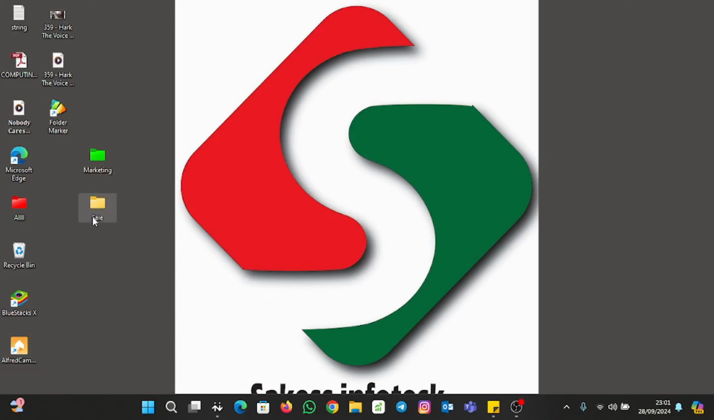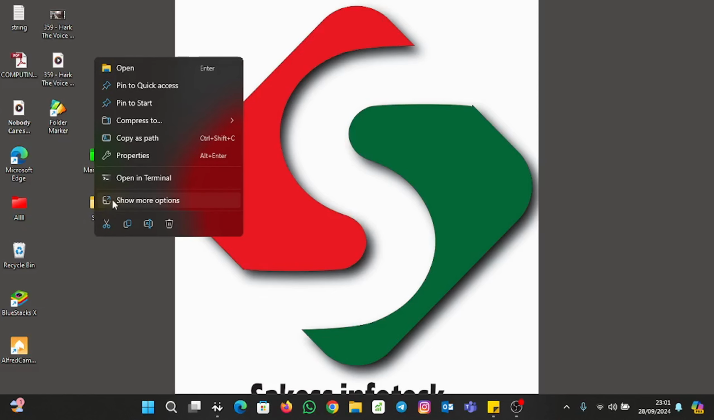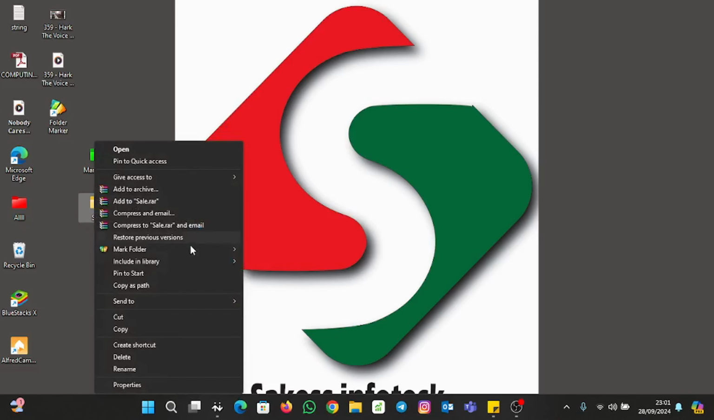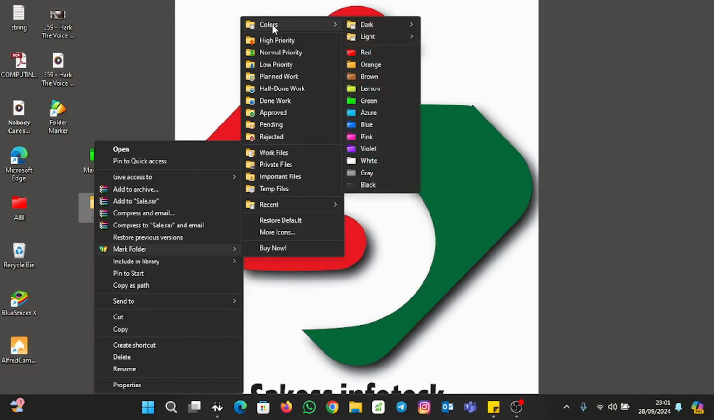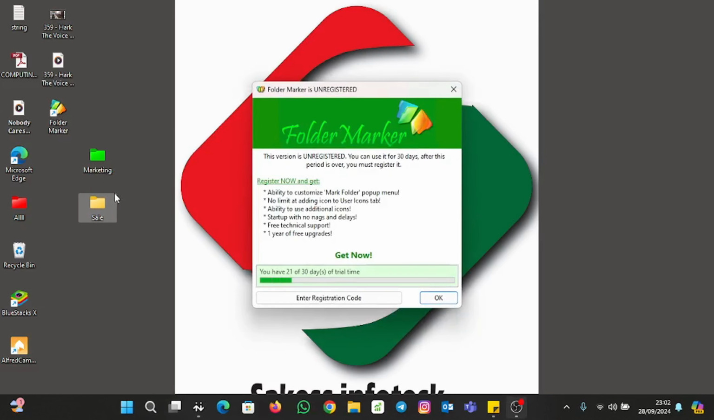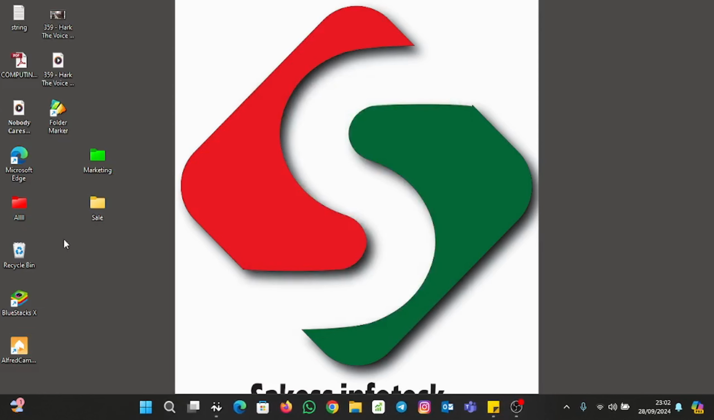So let me change sales color to a different color. So I'll show more options. And then I'll go to make folder, okay? Then I'll scroll to the top and choose a different color. So let me use brown. Then I'll click on OK. So now I'm using brown for the sales.